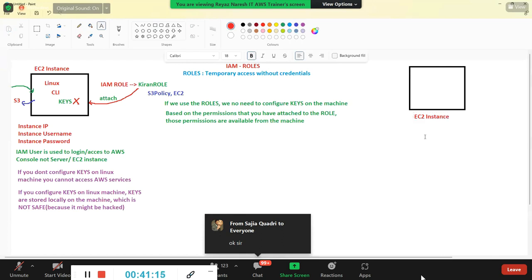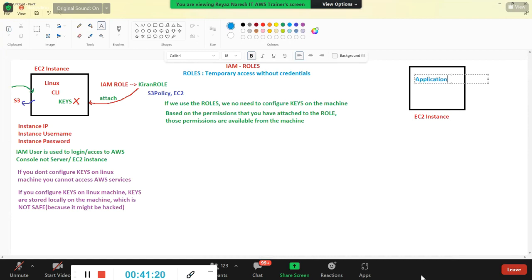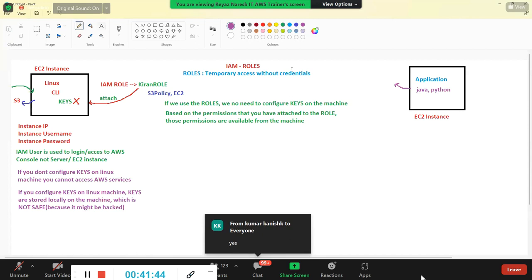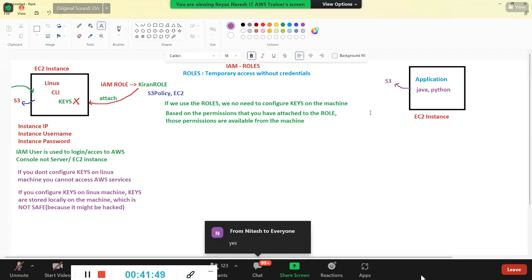I have an EC2 instance, guys, and let's say I have deployed one application over here. Developers' applications sometimes definitely need to talk to other services. Let's say that application is written in Java or Python, whichever it is. This Java application will sometimes need to access AWS services like S3, in order to put some data, etc. Your application needs to access it from the EC2 instance.